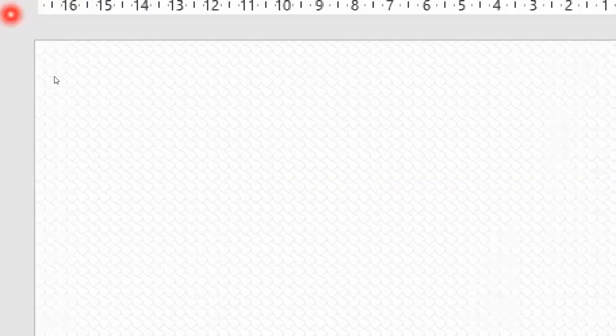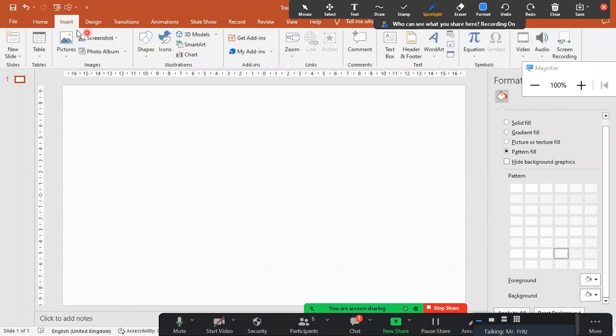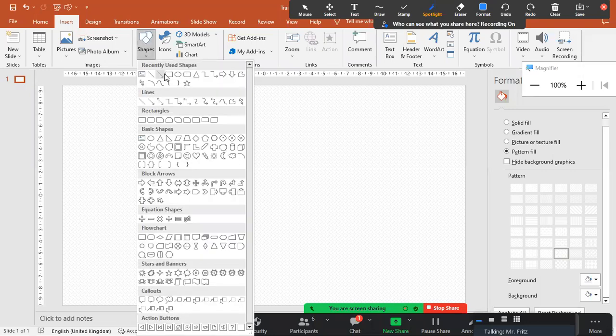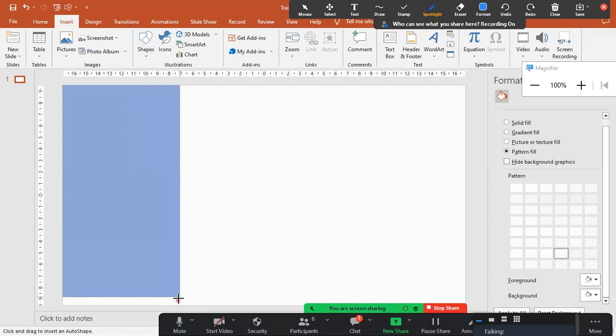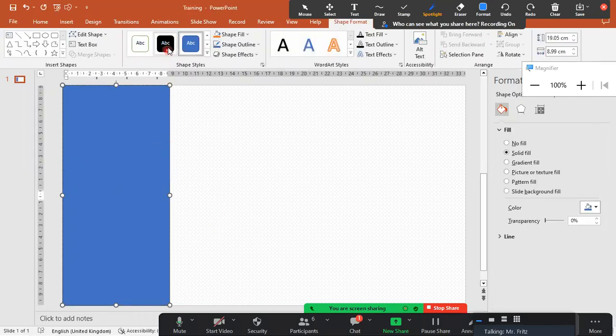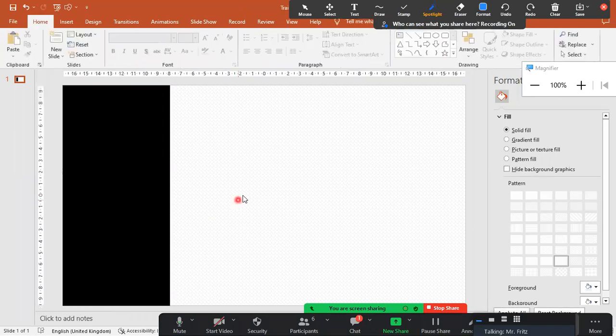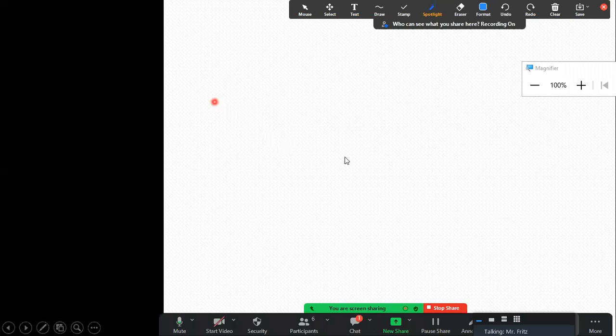So let me zoom in. Now from here, I would like to make sure that on the left-hand side, I have some sort of a box. I'm going to insert the box here so that I can use it in my presentation. Many people like black, so I'm going to make the background black. So this is what I have. If I play this slideshow, this is what we are going to see during the presentation.